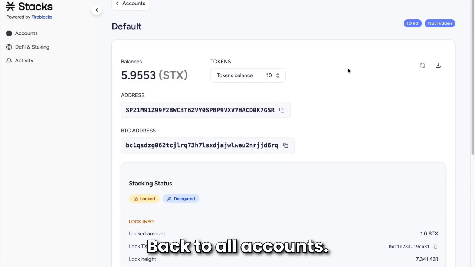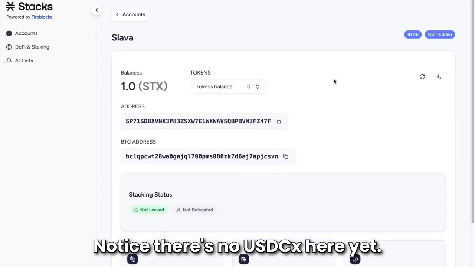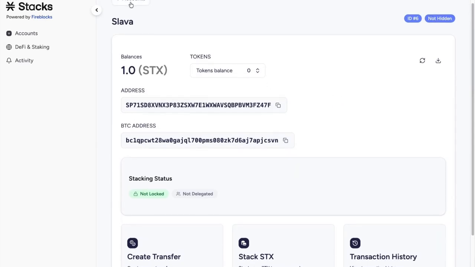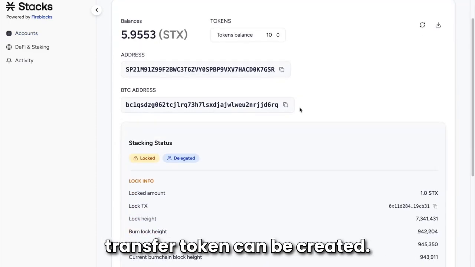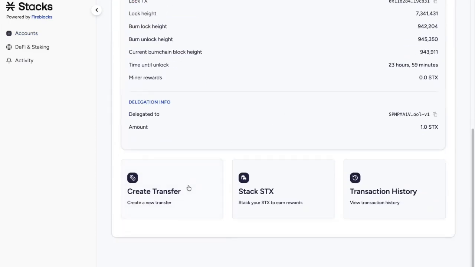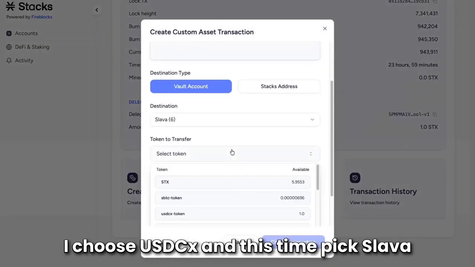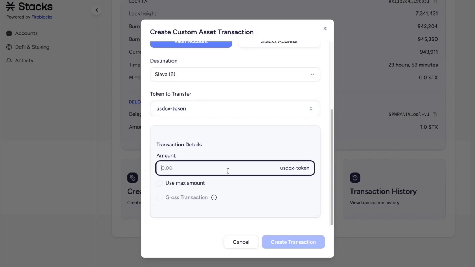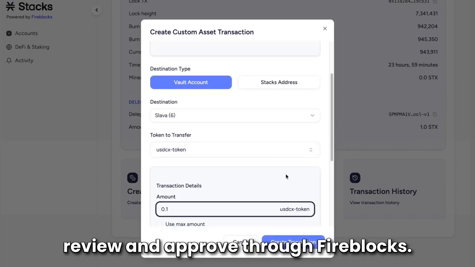Back to all accounts. Let's open Slava's vault. Notice there's no USDC here yet. Now back on the main account, a custom token transfer can be created. I choose USDC, and this time pick Slava right from the vault dropdown. No address to paste. Set the amount, review, and approve through Fireblocks.